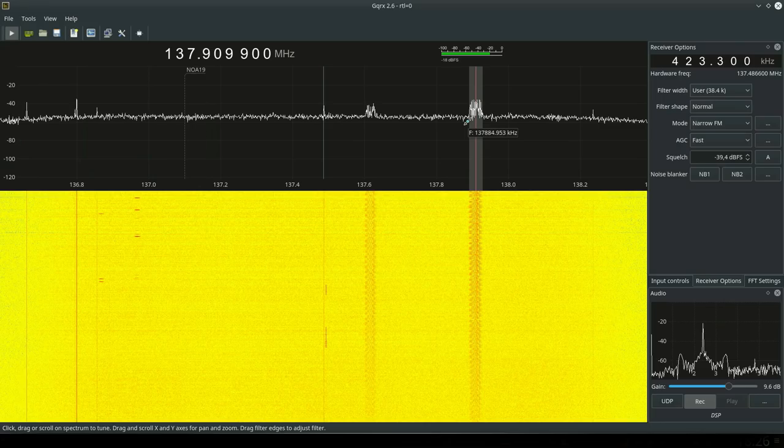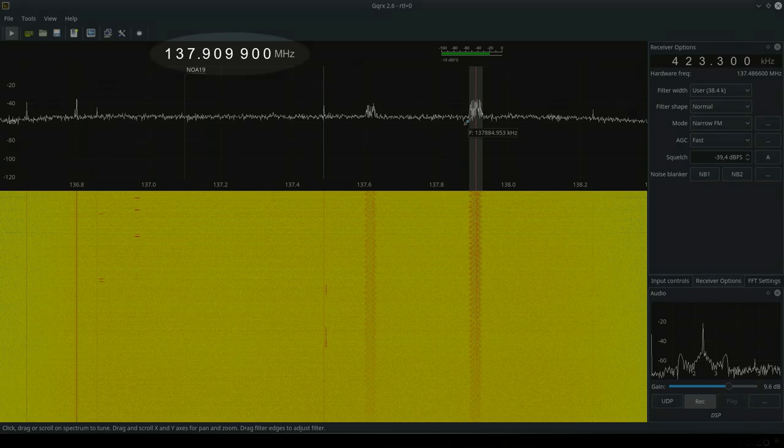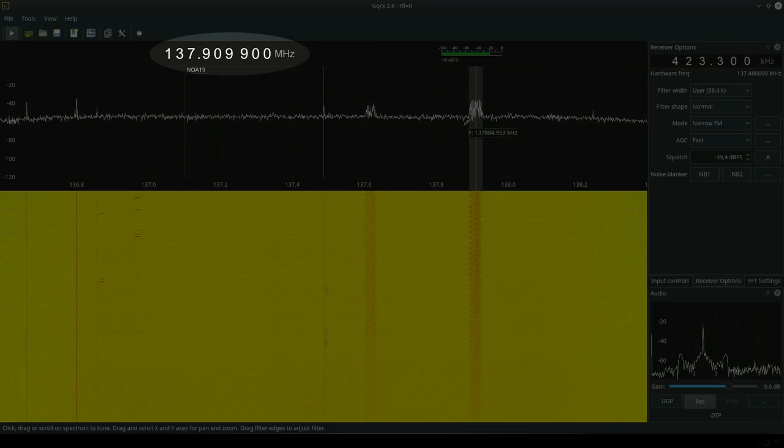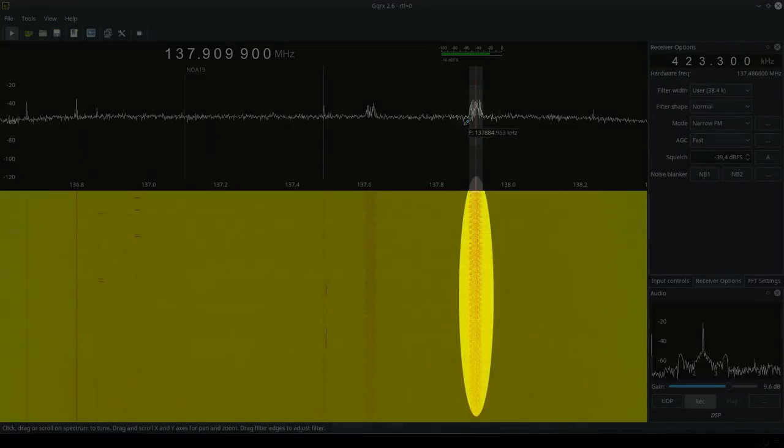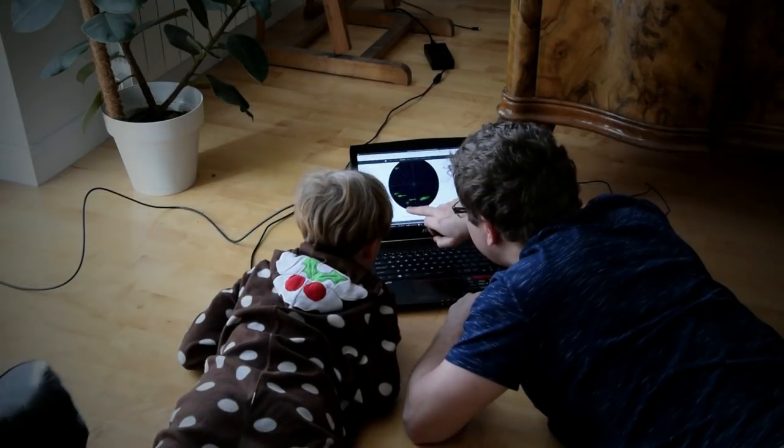Now the short tutorial. First, you have to set the frequency of the satellite, then you have to set the receiver parameters as I showed you on the screen, and then you are able to see the signal on the waterfall diagram. The last thing you have to do is to receive the signal and record it to a WAV file on your system.